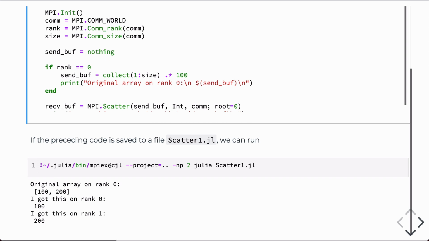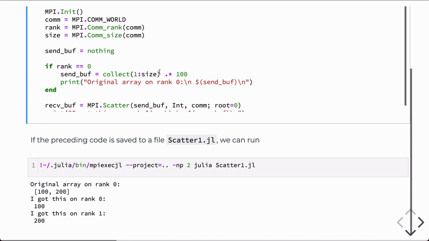So if we save this code in a file, scatter1.jl, then we could run this on the command line using the project-aware version of mpiexec that we can install with Julia. So we'll run that. The number of processors in this case is 2, calling the Julia executable and then passing in the argument that is the file name, which again contains this code up here.